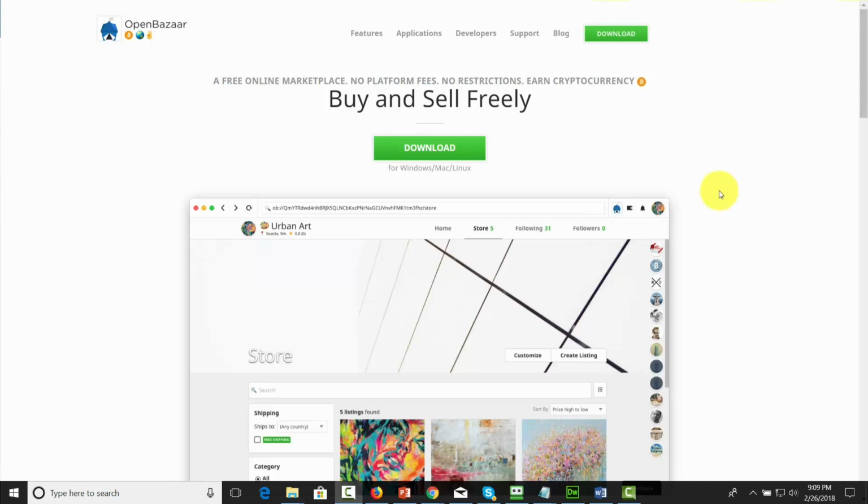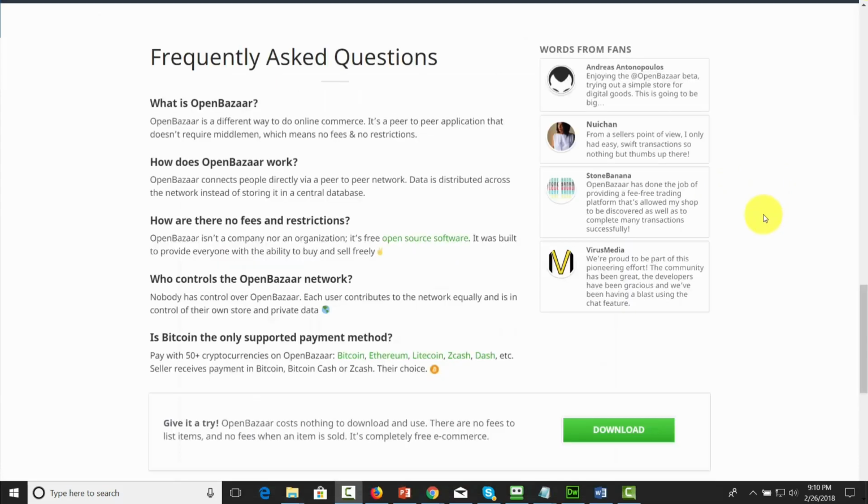OpenBazaar is a marketplace where you can sell digital goods and earn cryptocurrency. Now, there are no fees or restrictions in OpenBazaar. However, this is not going to be a policed and regulated marketplace. This is open source software that you are participating in with the interface.